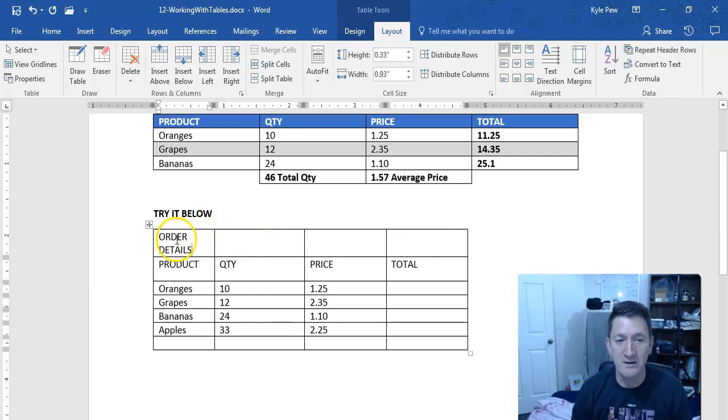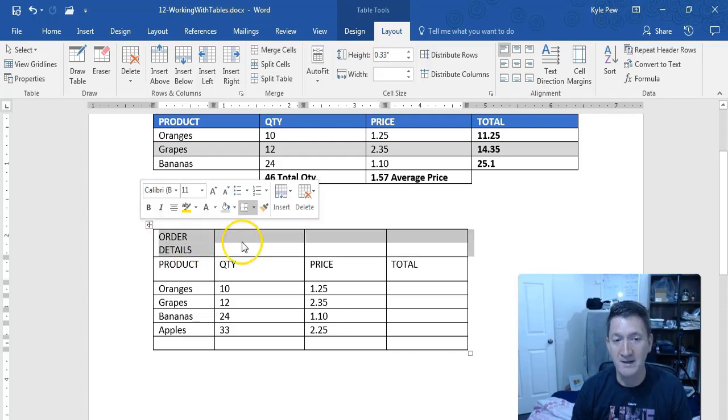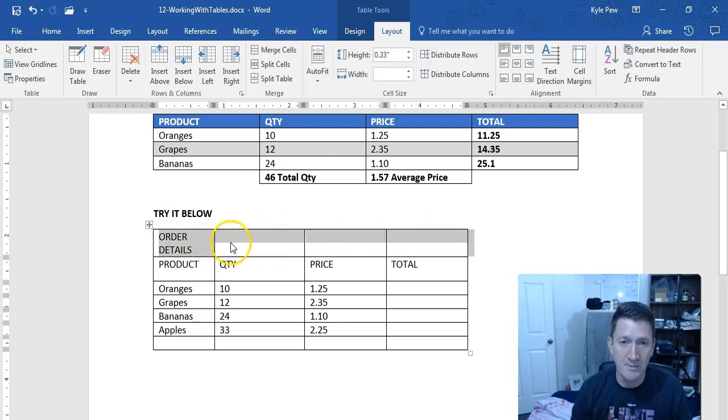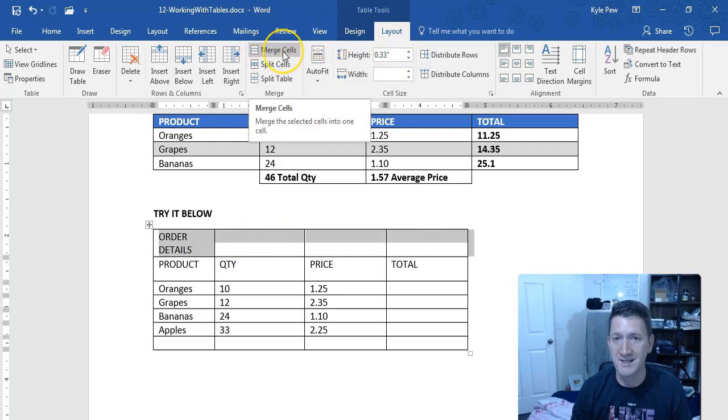So what I'm going to do here is I'm going to move my cursor just to the left of the table. See how I get that little right pointed arrow? I'm going to left click once. That'll select the entire row. Then I'm going to go back up to layout, and there's a feature called merge cells.